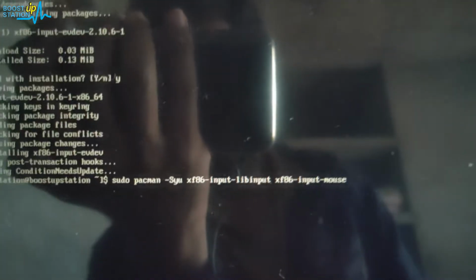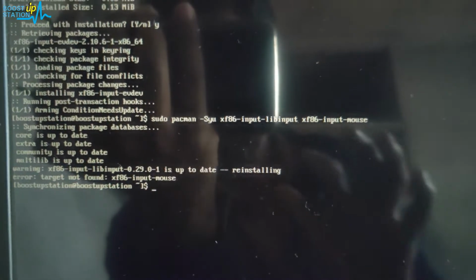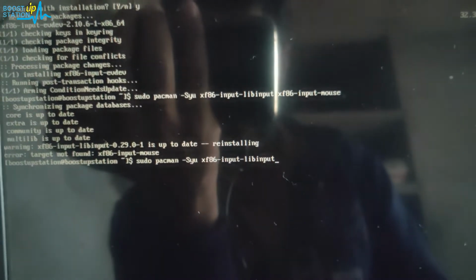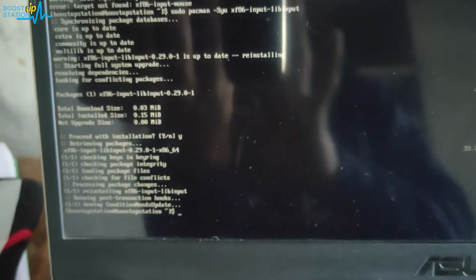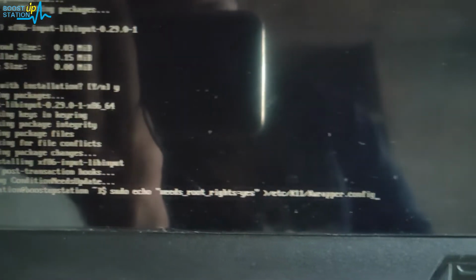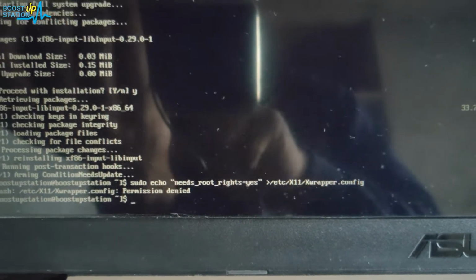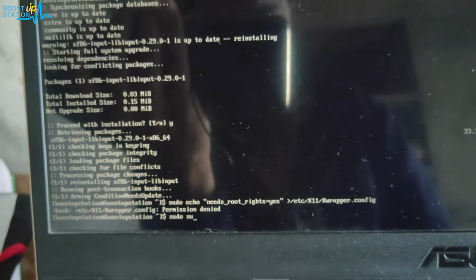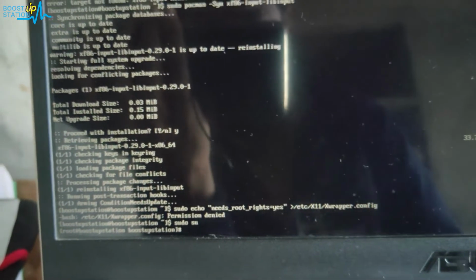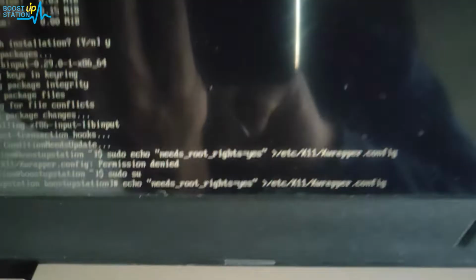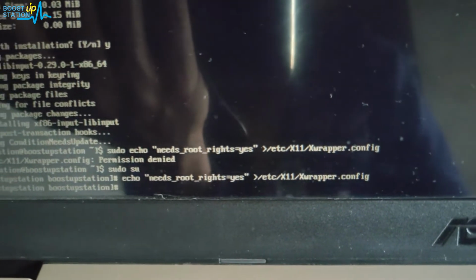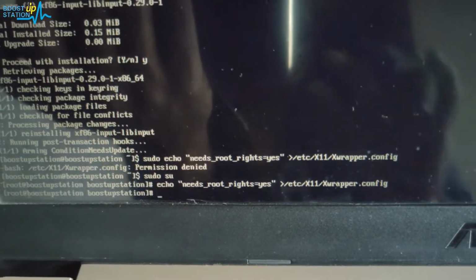Remember this command here, the link will be in the description, just download it. Execute this second command also, and it's not found, that's okay. Remove until this and install the first one. Type Y and press Enter. It has also successfully installed. Now enter this command and press Enter. Now it's saying permission is denied. So first of all, you need to type sudo su, and now you have to type this command again, the complete one, and now press Enter, and it has got successfully executed.